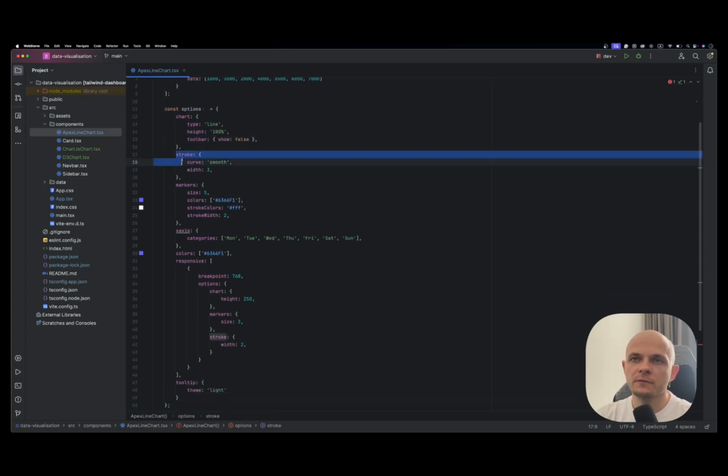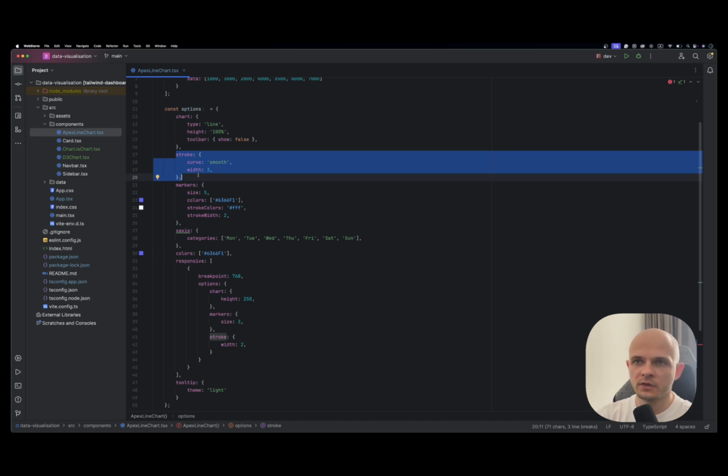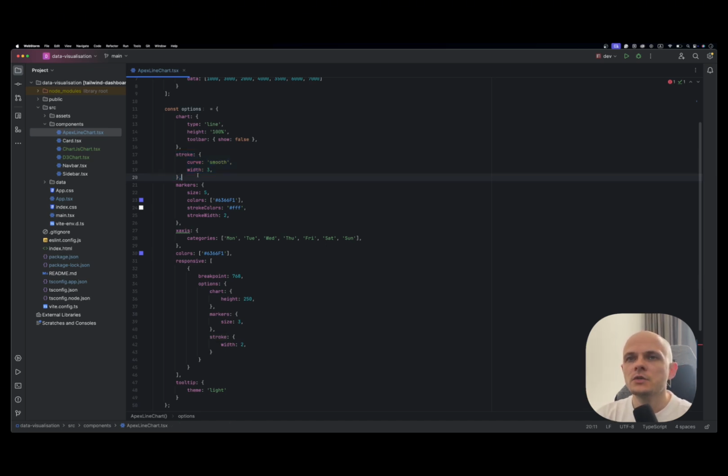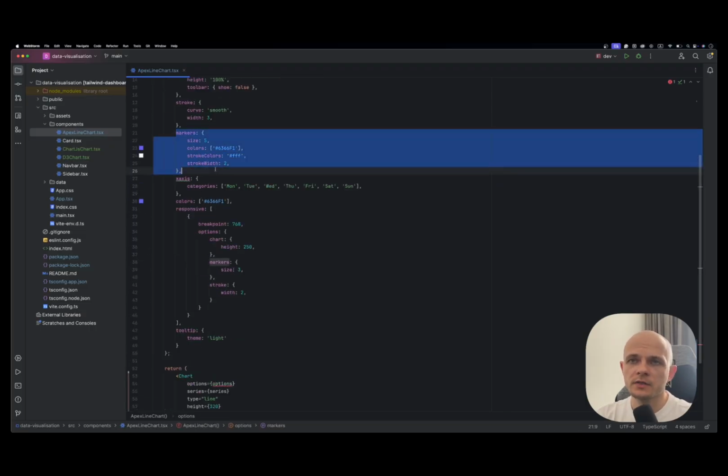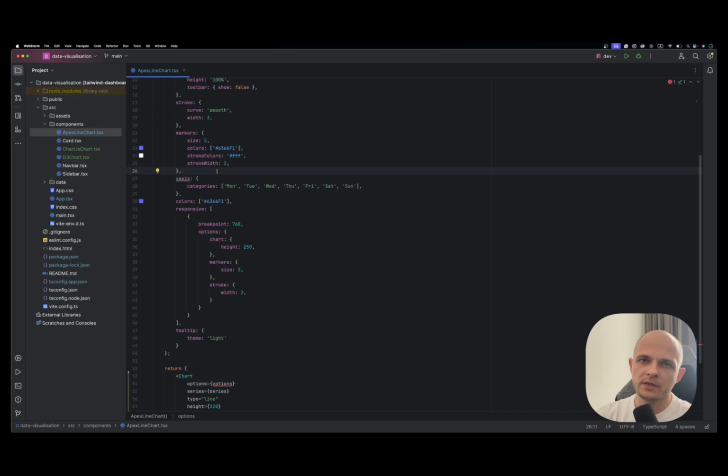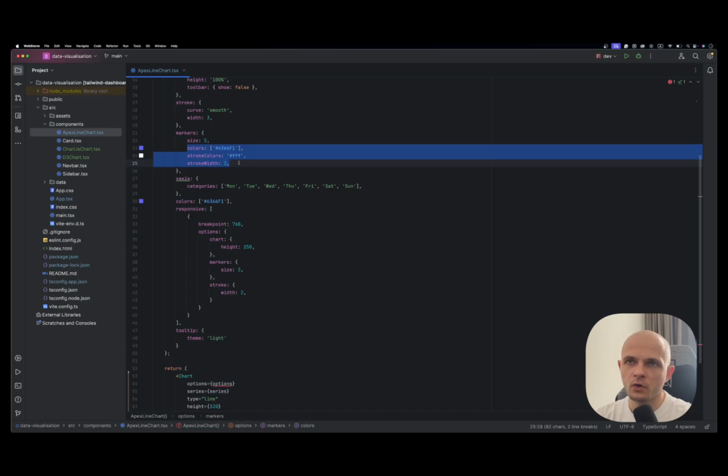After that, we have the configuration of the stroke. We want a smooth line, not a sharp one, so we want it to go smoothly over the values, over time. Here we also specify width. The third one is markers. Markers are placed at the point where the X and Y axis values intersect. Here we specify the radius size of these markers and the color and stroke colors of the markers. In the end, we also specify the width of the stroke.